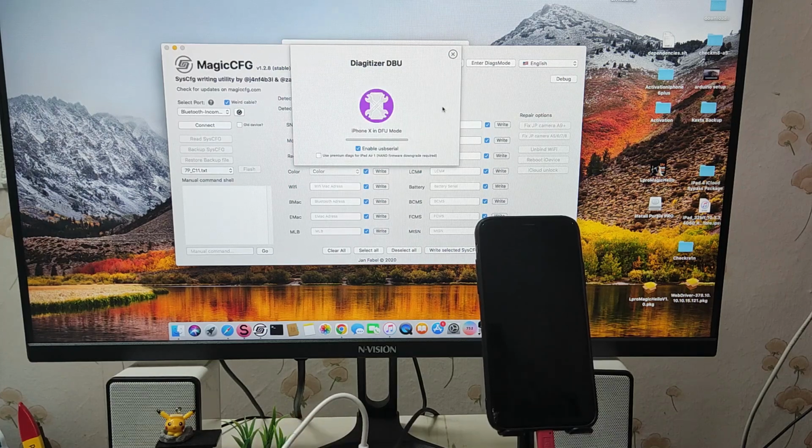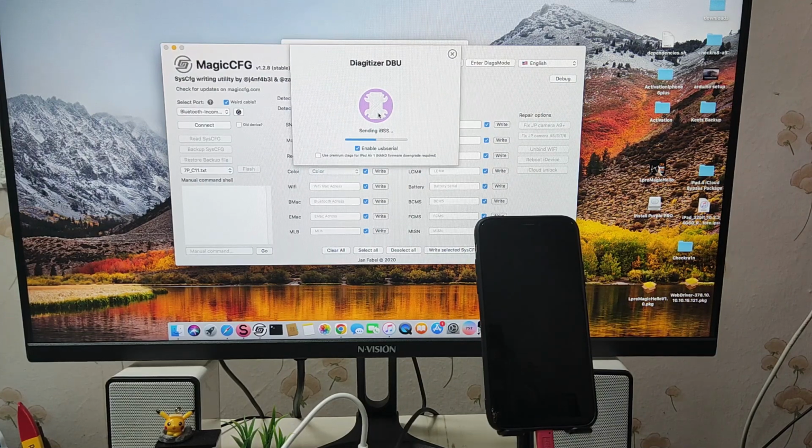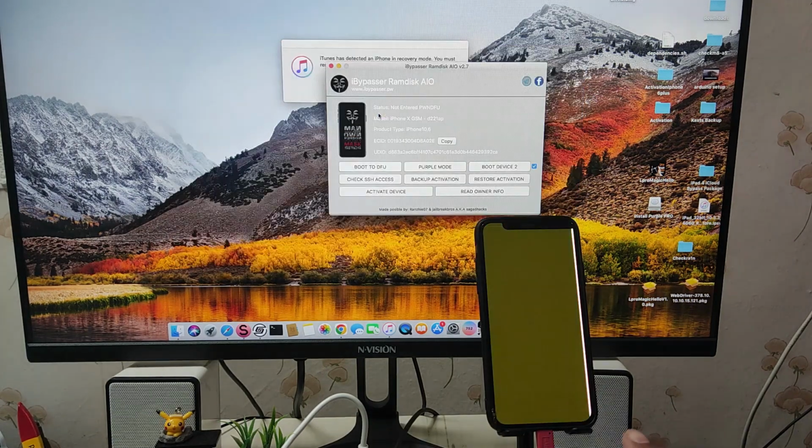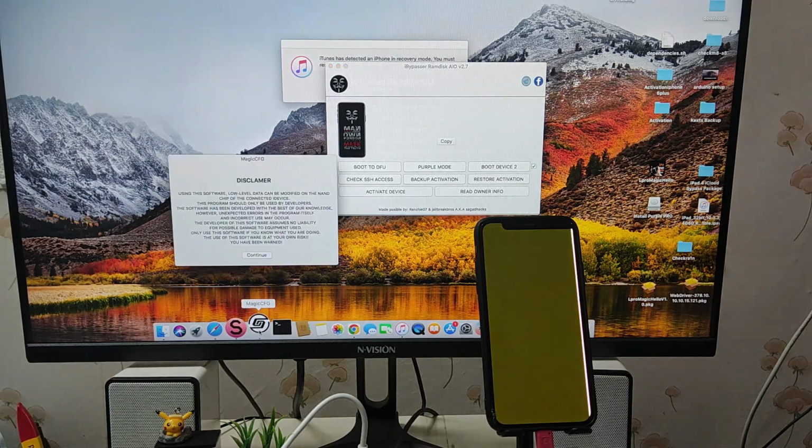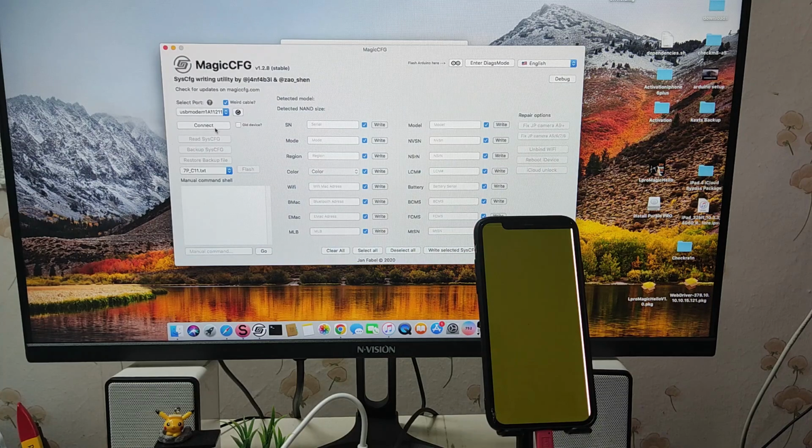So after putting the DCSD cable, as you can see, we can now click this logo right here in the Digitizer DBU. So as you can see, it says exploiting, sending iBSS, and let's just wait until our device boots into purple mode, sending image, and then it says it's done. So this tool is very, very helpful for these processes. So as you can see, our screen now is stuck on the mostly green screen. Actually, we call this purple even though it is not purple.